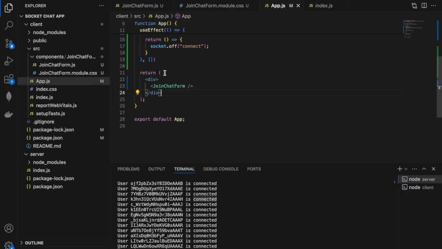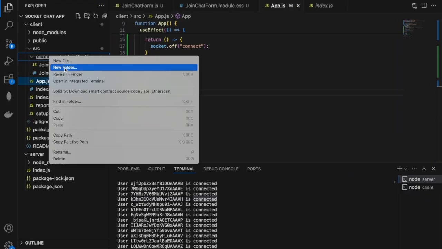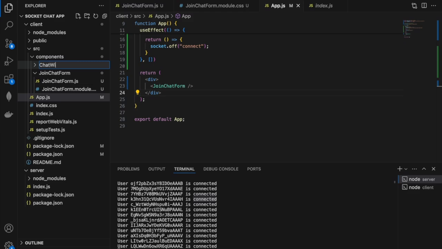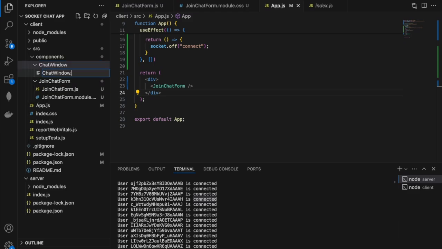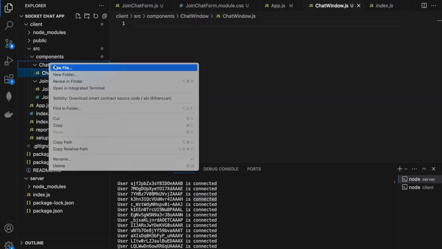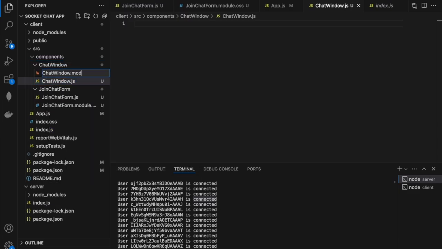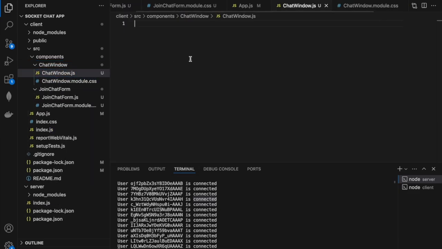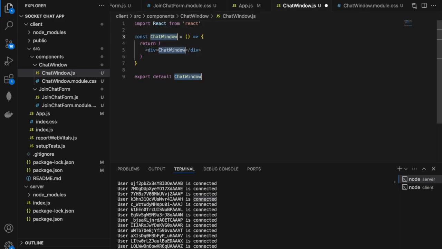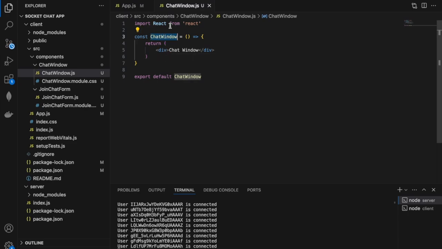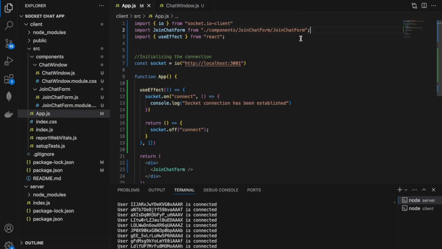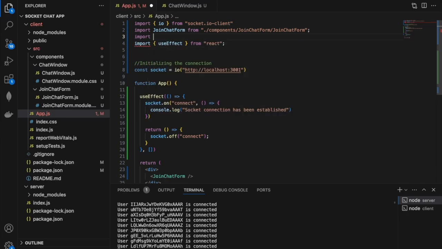So let us now go ahead and create another folder right here called chat window. So I can say chat window.js and also chat window.module.css. Again, I'm going to use the same extension right here, and right now I'm just going to leave it as it is. So let us now import this chat window component inside of the app.js file. So we can say import chat window from components, chat window, and chat window.